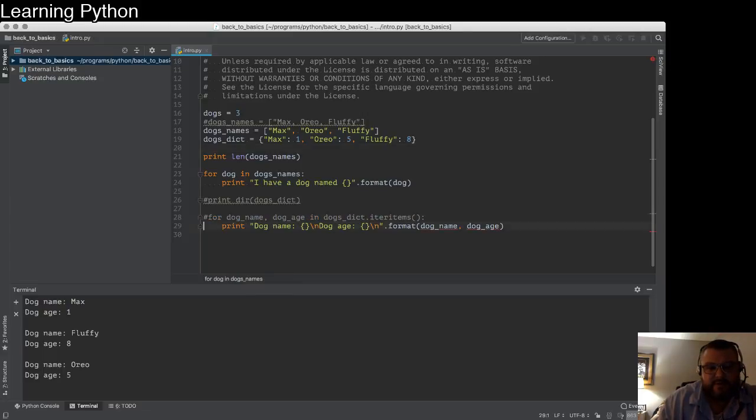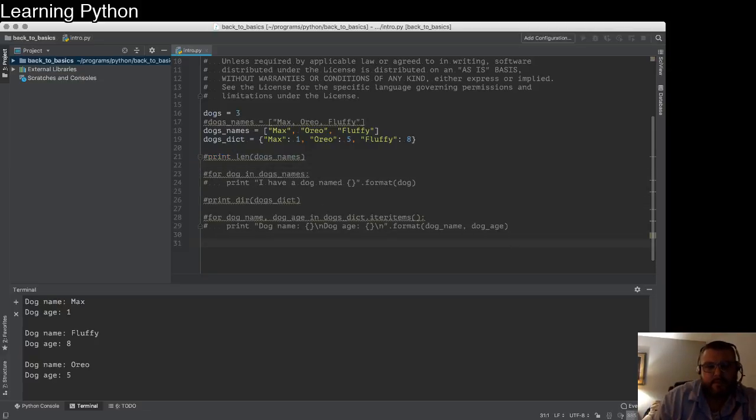So I'm going to comment this out, and I'm going to comment out this other one. Comment that out too. All right. And let's just focus on our dog dictionary for right now. So we've got the dog dictionary, and we're using that list syntax.